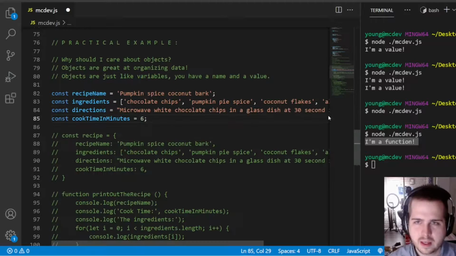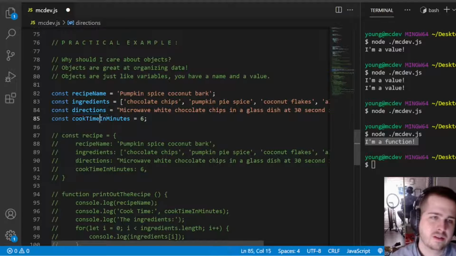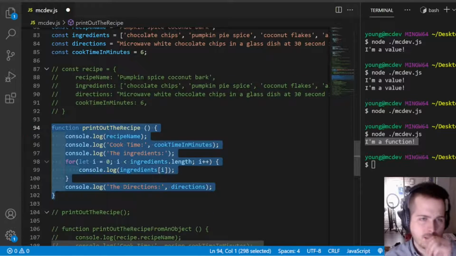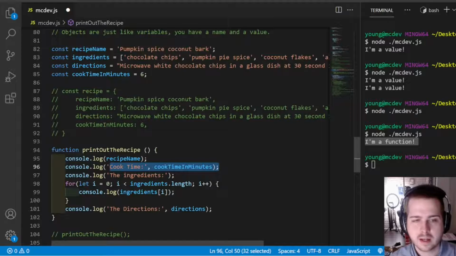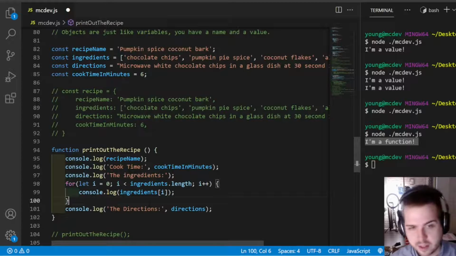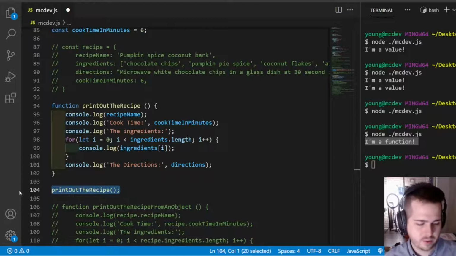So this is going well. Here, we are just creating this recipe, and we make a variable for the recipe name, a variable for the ingredients, a variable for the directions, and then the cook time. And then we have this great function that prints out the recipe. We're going to print out the recipe name, followed by the cook time, and then we're going to print out the ingredients, and we have a for loop. It's just looping through the array that prints out each of the ingredients. And then finally, we're going to print out the directions. So let's go ahead and run this.